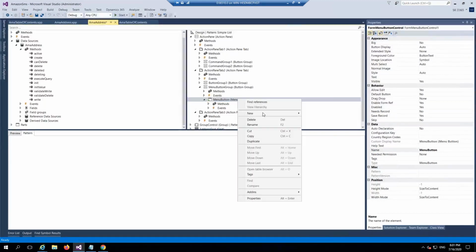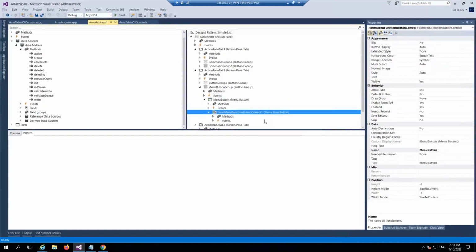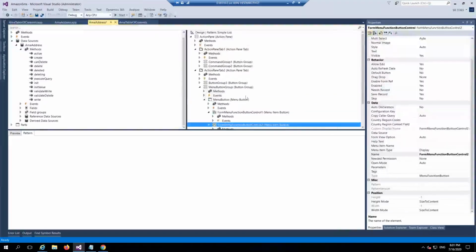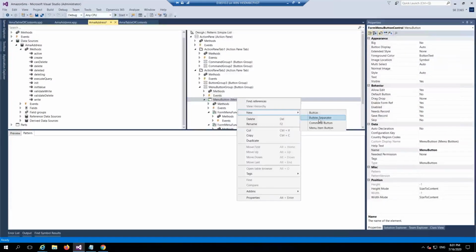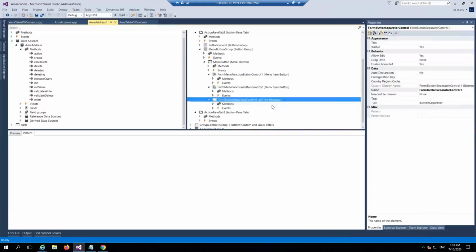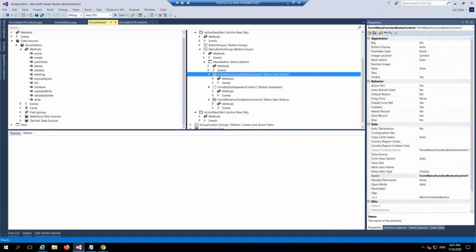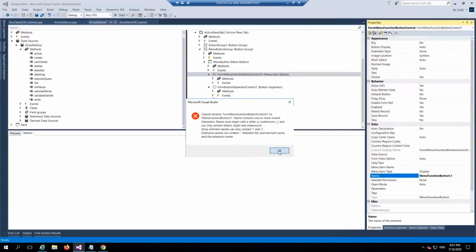Here you can see what I can add. I can add a menu item button, I can add a normal button, I can add a button separator. Now I want to add some menu items here. I will add 2 menu items, that will be enough. And in between I want to add a separator. In the separator I will say text separator, and this is my menu item button 1. And remember, we call that a menu function button here.